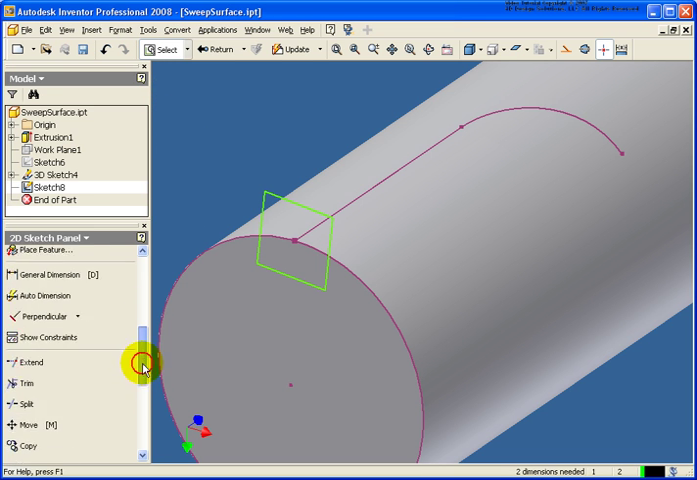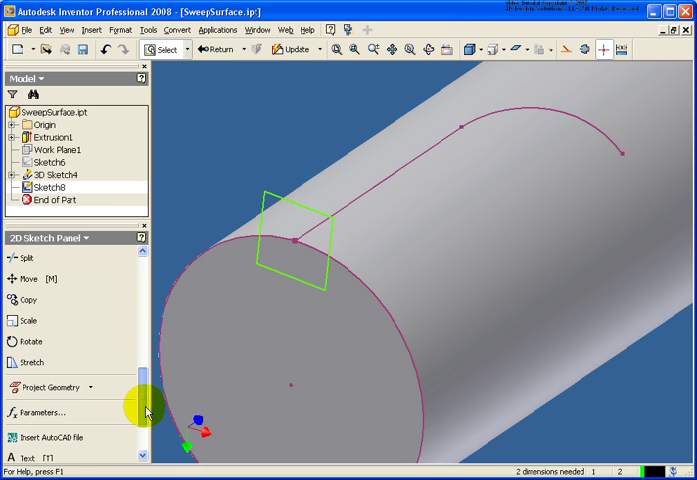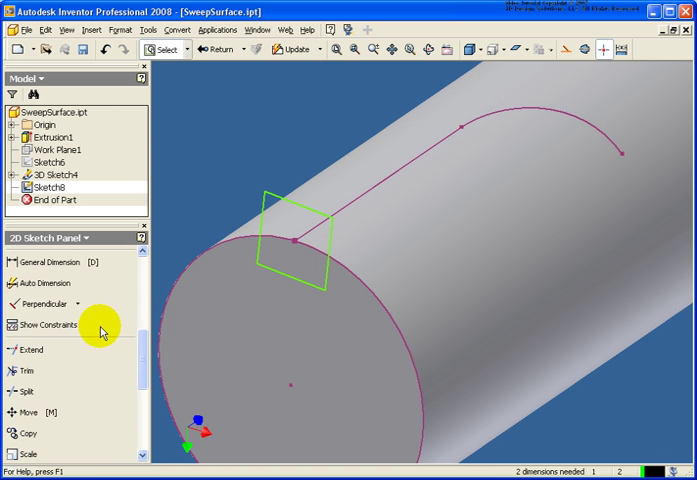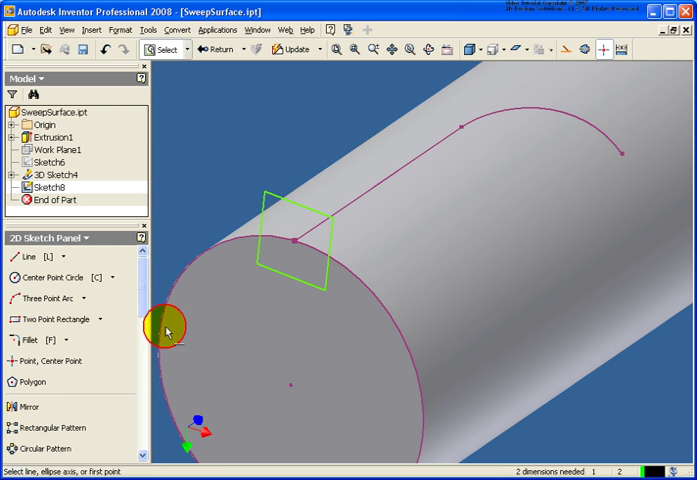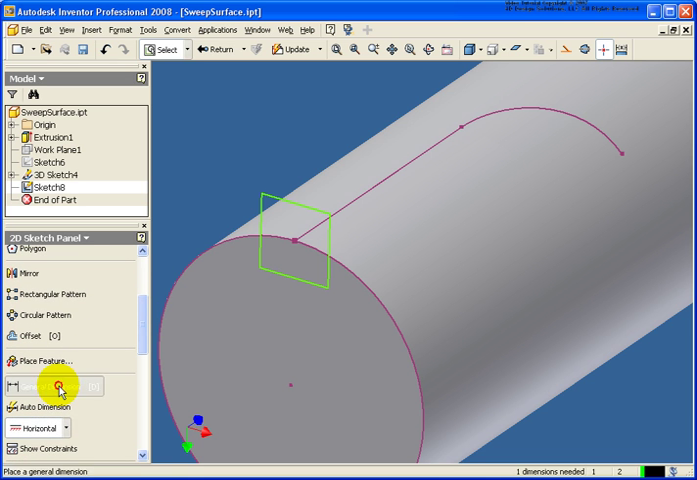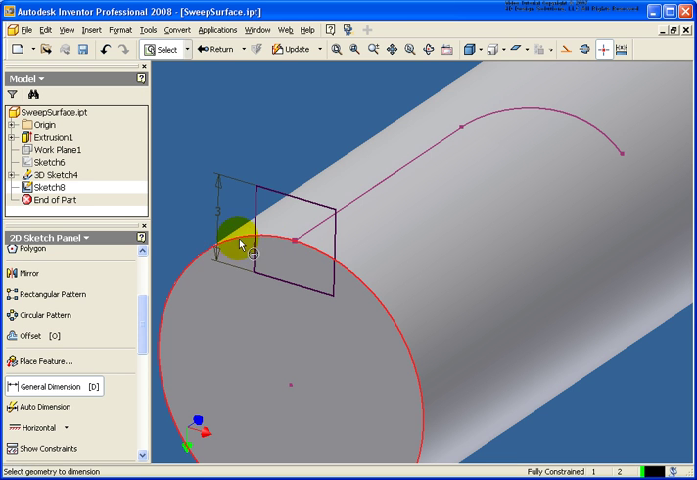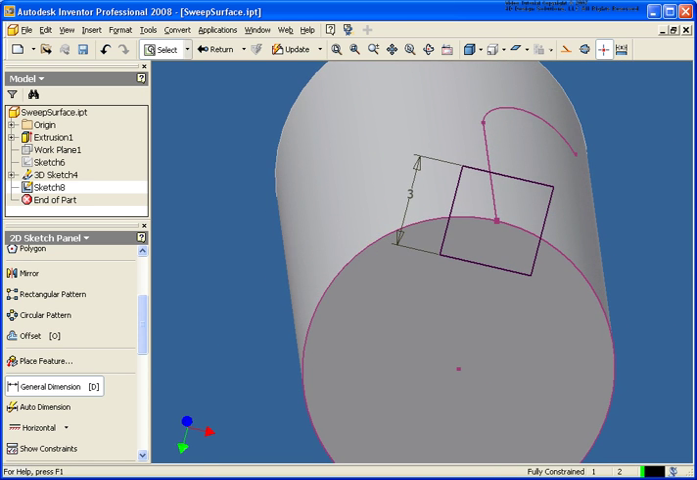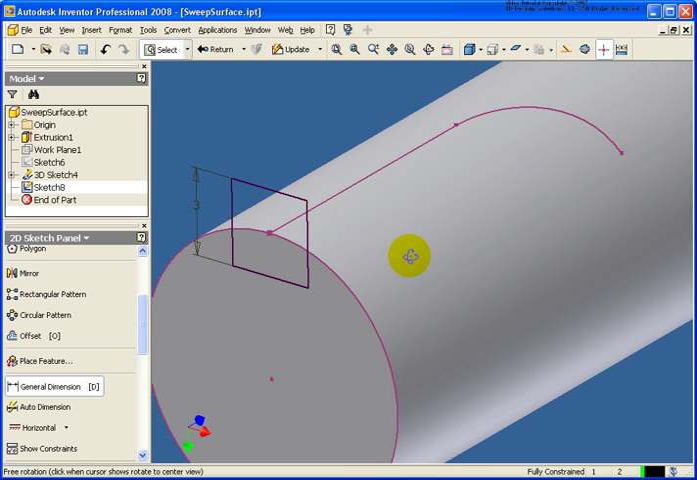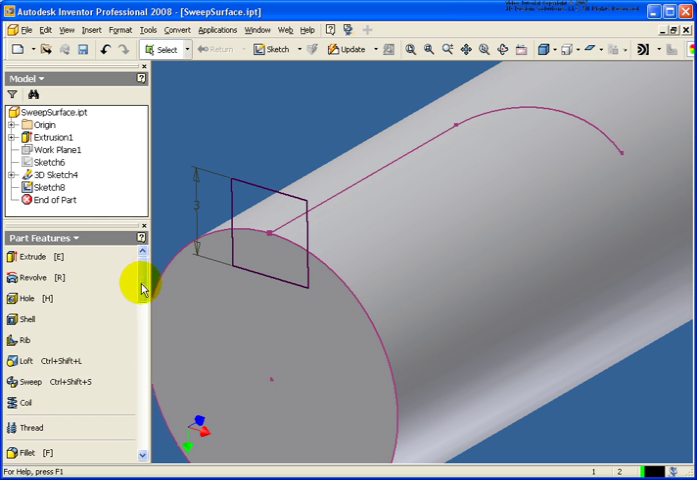So in this case, all I'm going to do is select the constraint, and let's change it to horizontal. Now by applying a single dimension, so in this case let's make it 3, you see that it's fully constrained down here. And what I'm going to do next is exit out of the 2D sketch environment.